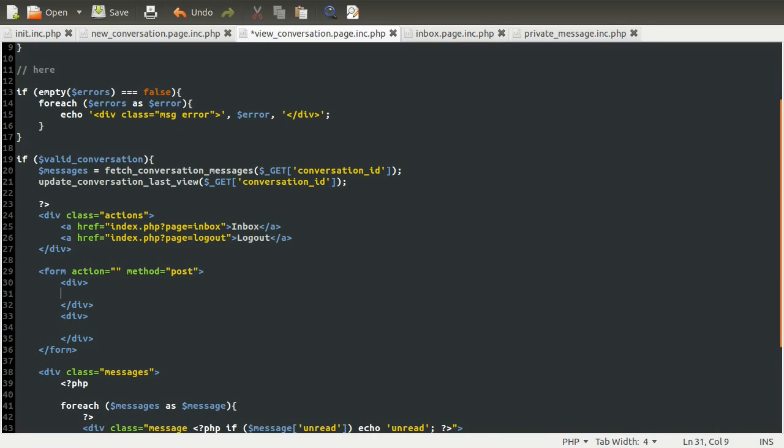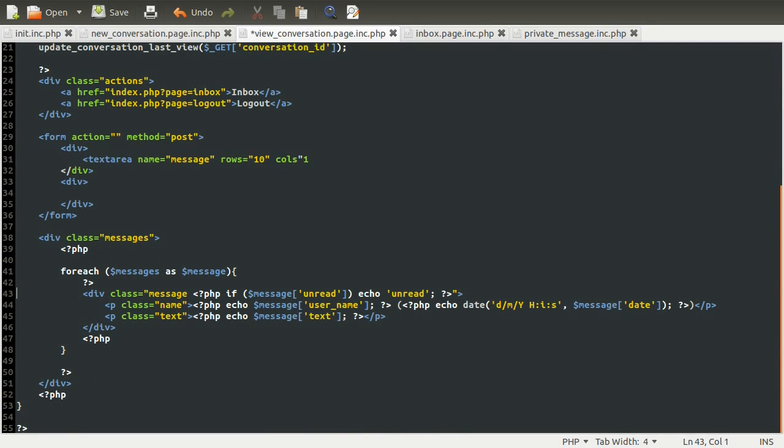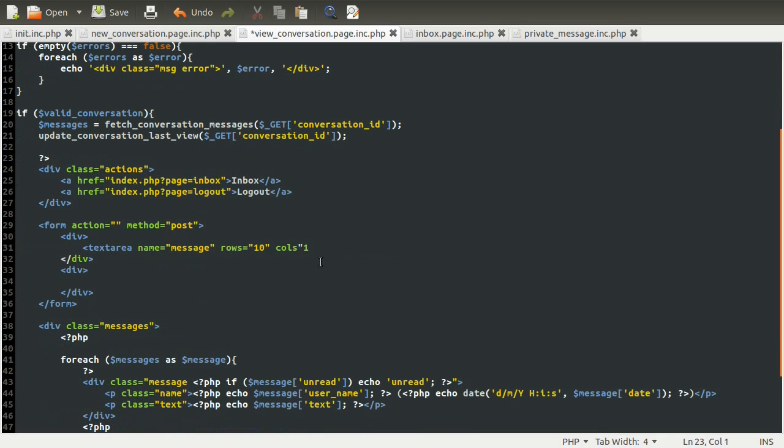The first one is going to contain a text area, like so, whose name is going to be message, and we're going to set the number of rows equal to 10 and the number of columns equal to 110. Again, just remember that the text area should really be styled with CSS, and these just have to be added to keep the code valid.